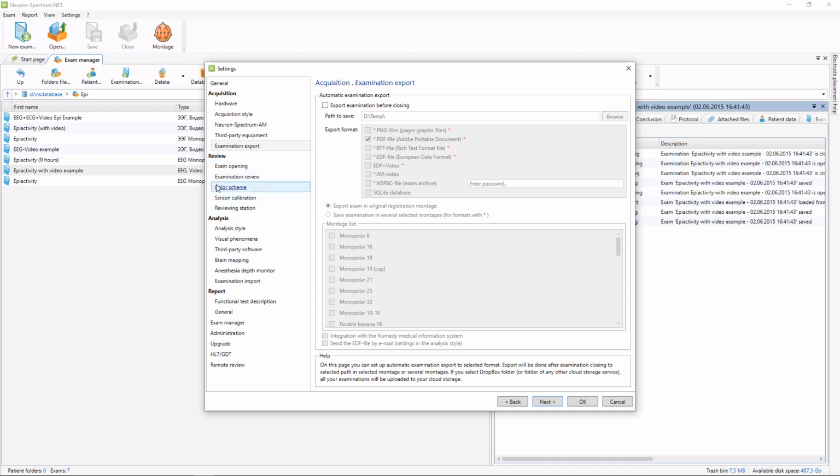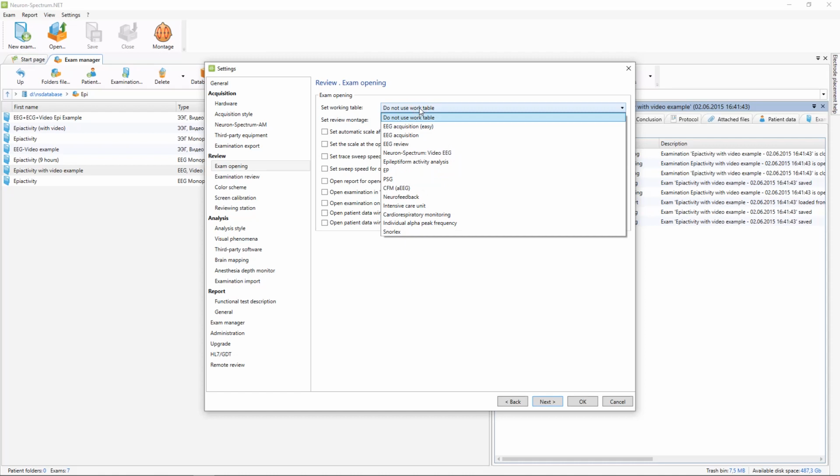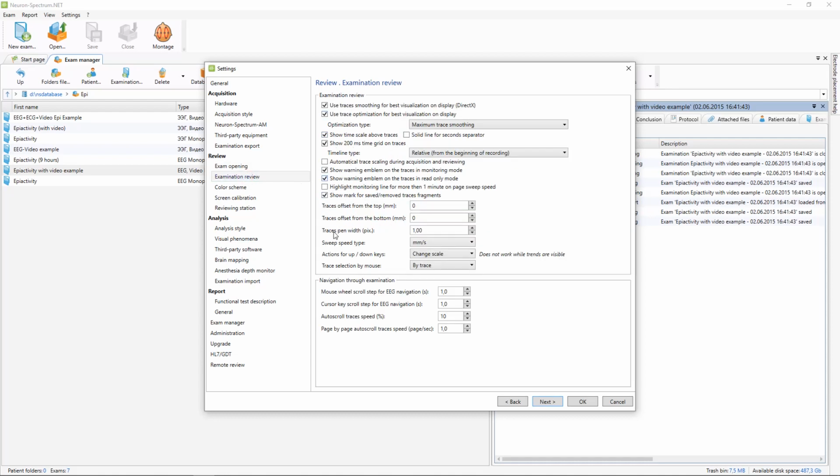On the review group of settings, you can set up parameters of reviewing EEG traces, such as a work table, which defines which buttons and which analysis windows will be visible on the screen. You can set up the review montage, which will be used for opened examinations. Here are also some parameters for reviewing an examination. For example, you can use smoothing of traces by DirectX. You can use traces optimization and different types of reviewing parameters.